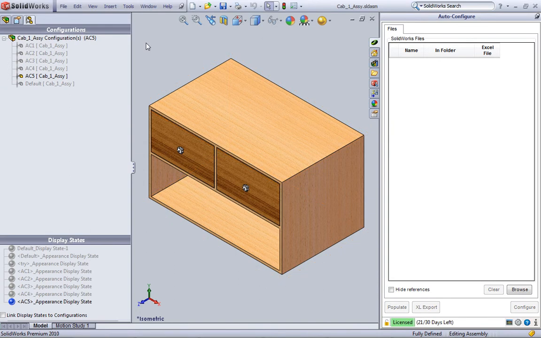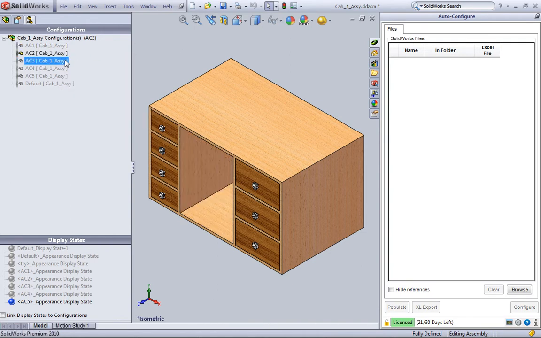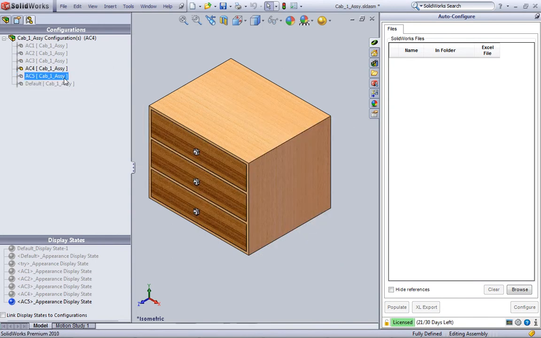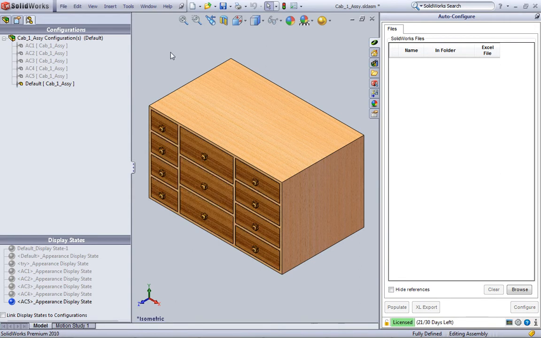If you look at the generated models, it has 5 configurations which are generated by Auto-Configure. This is the first configuration, the second configuration, the third configuration, fourth configuration, and the fifth configuration. And this is the default configuration from which we started.